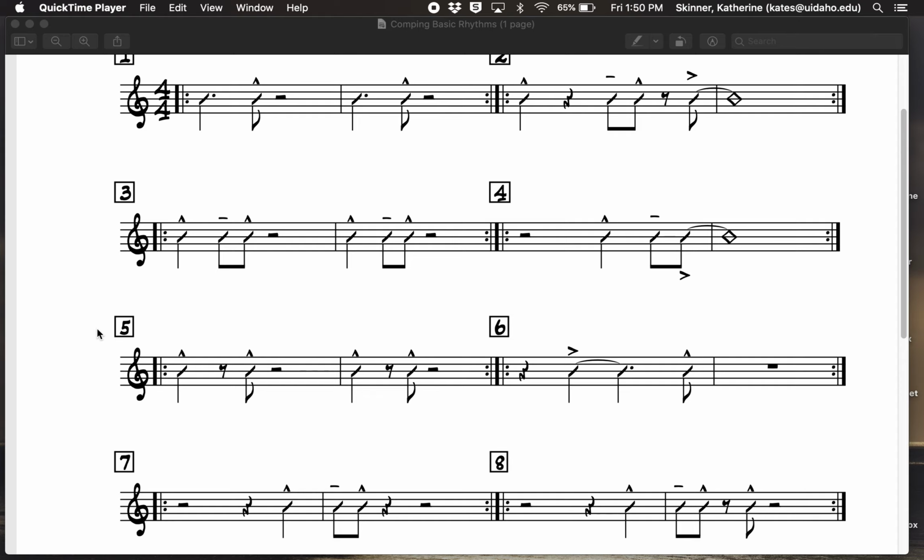But practicing these rhythms gives you somewhere to start. And when in doubt, default to one of these rhythms. In fact, I would say when in doubt, default to number 1, number 3, or number 5, right? Those are all the most basic interpretations of the Charleston.